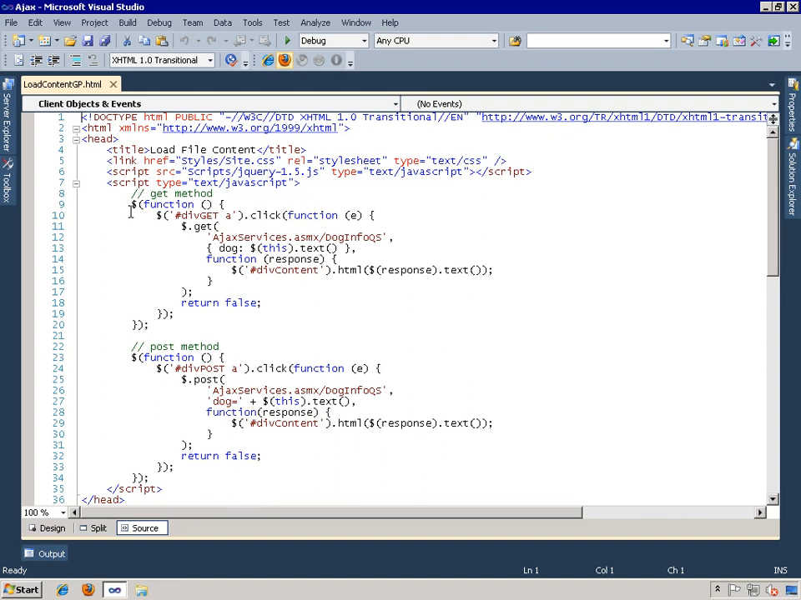And here is the click event function on the div get that uses the get method. It passes in the web service and the web method that I want to call. I'm once again calling the doginfo QS, and passing this as an object literal. Then I include this function as part of the complete argument, and that function receives the response from the web server. So jQuery takes care of calling this anonymous function and passes in the response that it got from the server.